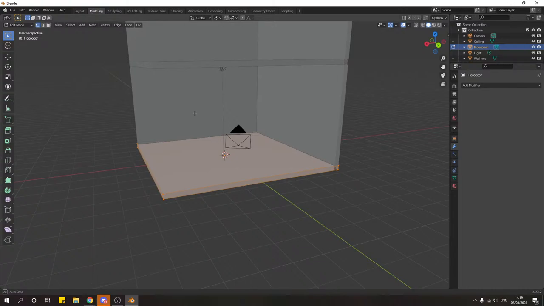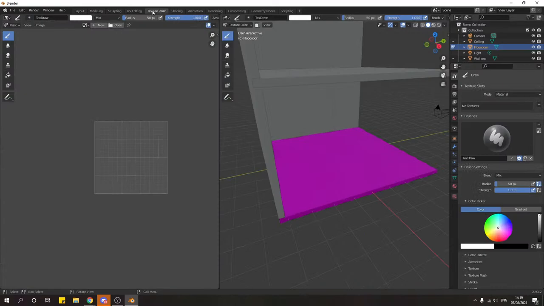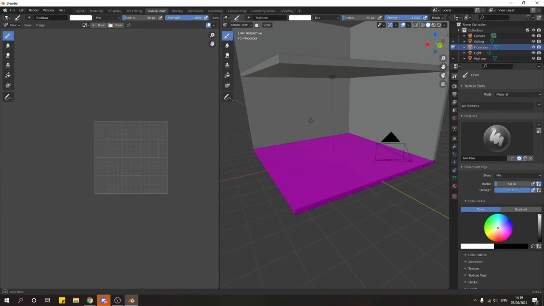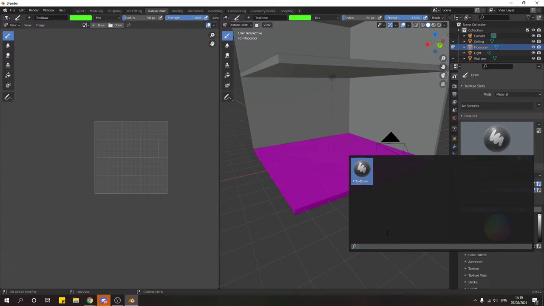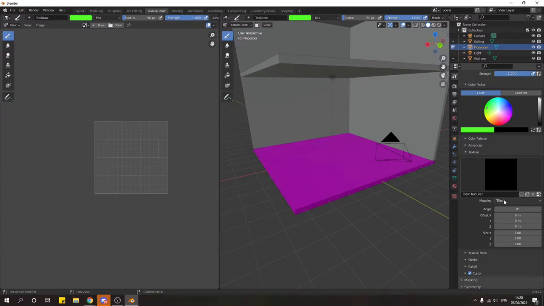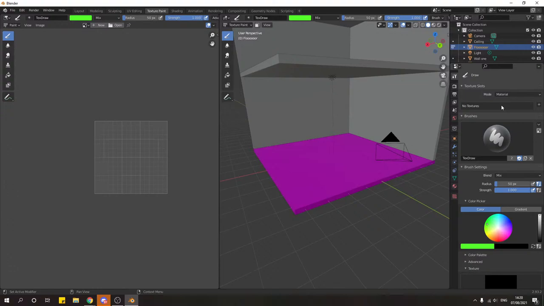The modeling thing makes it orange. Texture paint. Oh. Yeah, maybe if I go to the texture panel, then I can texture it. Okay. So I can make it pink. Interesting. Texture. Floor texture. Do I have to go online and find textures? Add texture paint slot. Material.